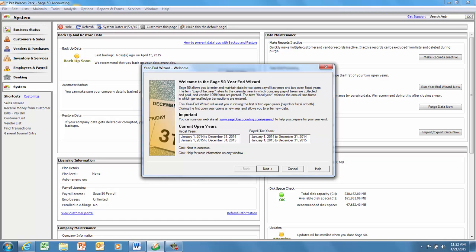So when I close out the fiscal year, I'll also be closing out the payroll year. But if I had a fiscal year that was, say, April 1st to March 31st, and the payroll year, of course, would still be January 1st to December 31st, I can close out just one or the other, depending on what month I was in. So you would have to close them out separately as you got to the end of their periods. But here we'll be closing out both the fiscal year and the payroll year together.